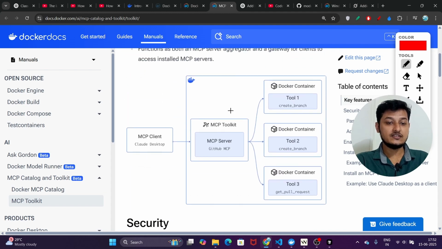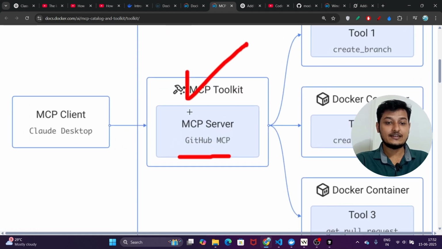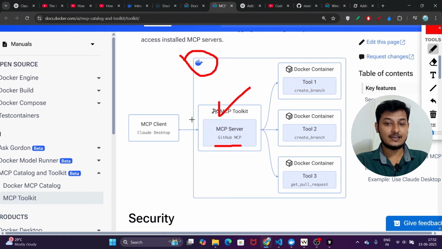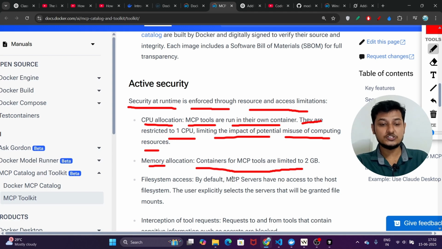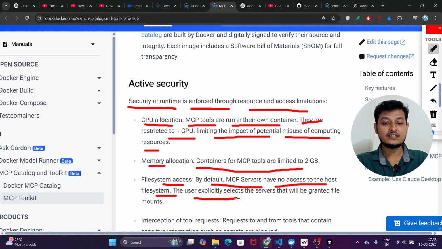So if you see this image, this is Docker, and it is MCP, meaning the GitHub MCP that they are currently showing here is running inside its own container, and also these tools are there. Okay, and they are restricted to one CPU, limiting the impact of potential misuse of computing resources. Memory allocation: containers for MCP tools are limited to 2 GB. And file system access: by default MCP servers have no access to the host file system. The user explicitly selects the servers that will be granted file mounts.